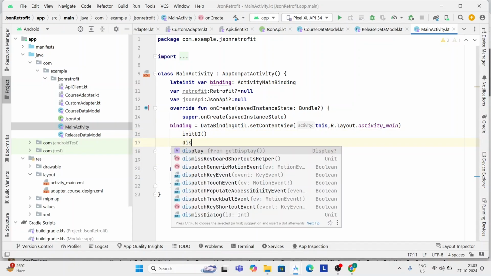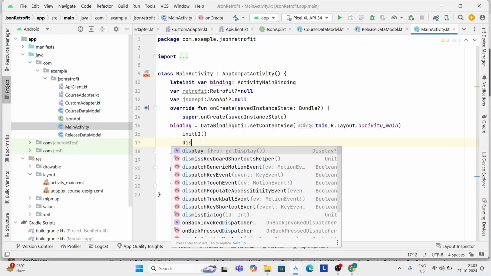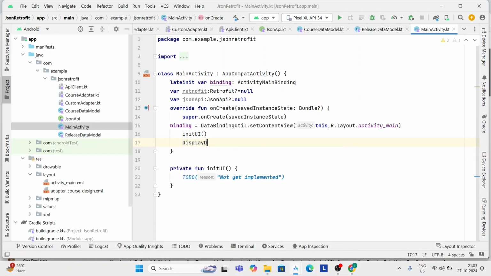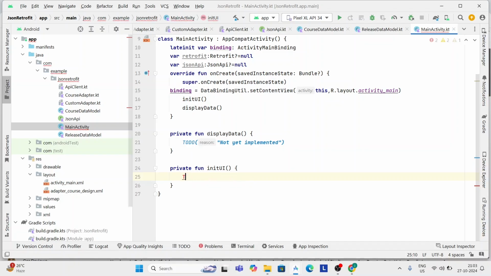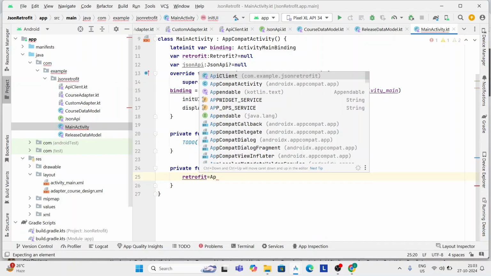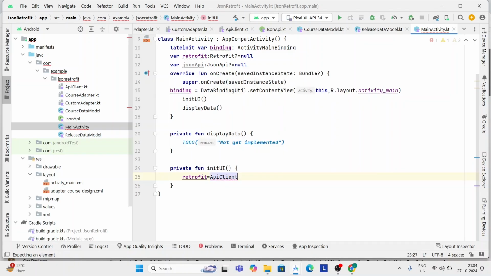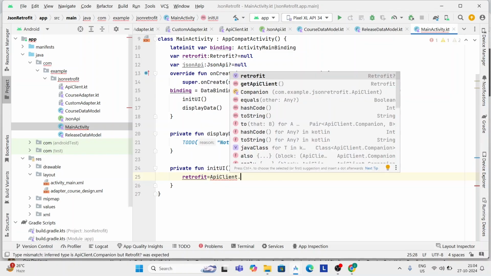I'm calling one function over here, displayData. Click here and create the function over here. Create a function displayData. Now inside initUI, I'm going to initialize it. Let's initialize the Retrofit. Retrofit is initialized to ApiClient dot getApiClient.